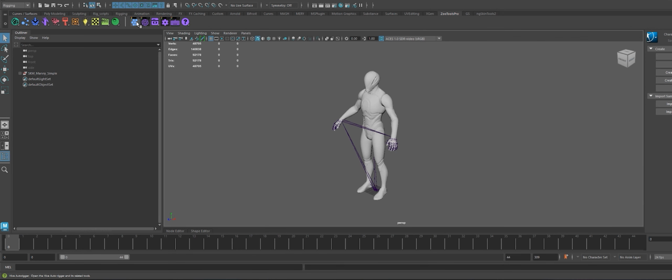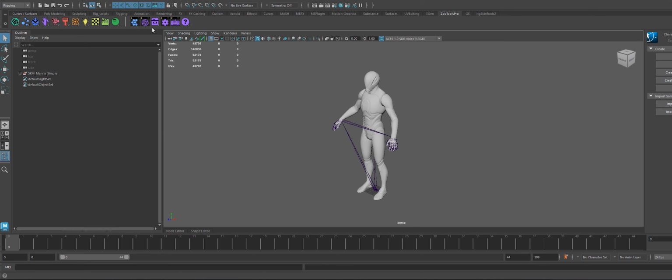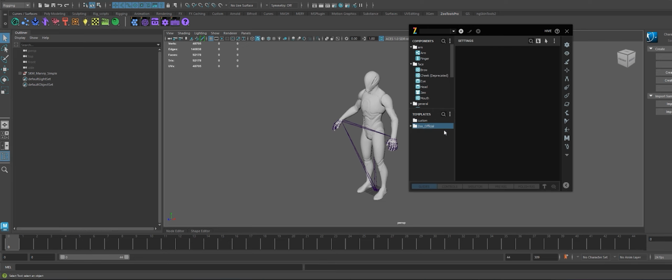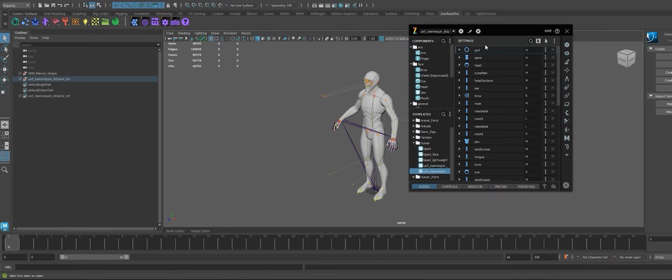Now we can click over here Hive AutoRigger, and then we can click on Hive AutoRigger. Then here we have some templates. So we can double click on Zoo Official. Then here we can click on Human. Here we have Unreal Engine 5 Mannequin template. So once we click that, you can see here we have all the namings.